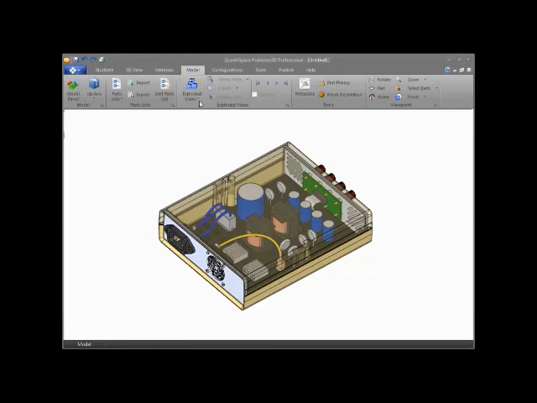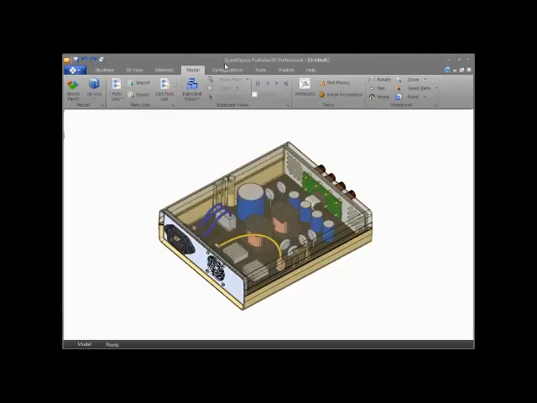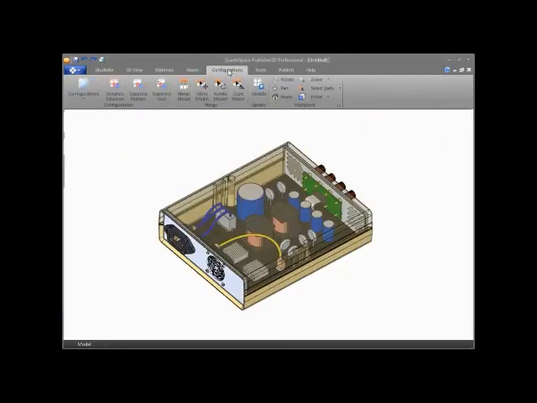The model ribbon allows you to create exploded views and to work with parts lists, both of which we'll do during the demo today. And then the configuration ribbon here is an advanced but very important ribbon.